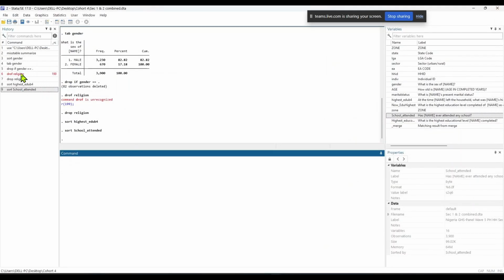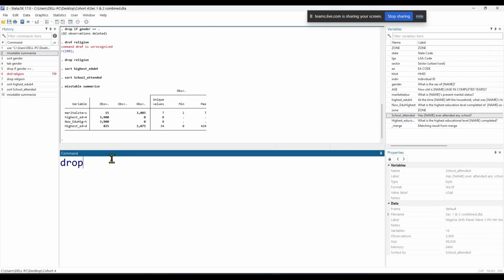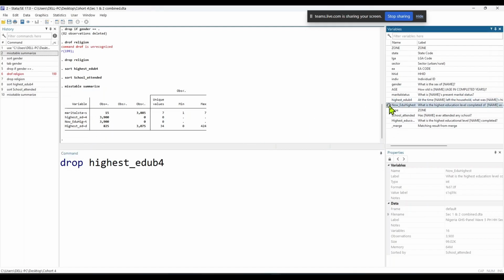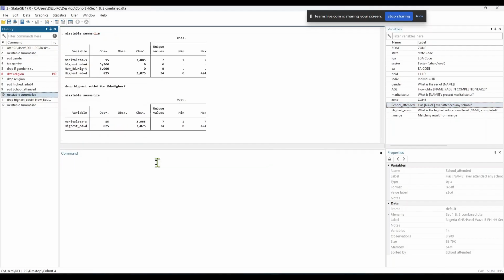So I can still do this summarize table to know which one is remaining to clean. Marital status, 15 people did not give information about their marital level. Highest education before, all of them. See, so I'm going to drop these two. Drop highest edu before. Drop highest edu. No. So it's gone. I still want to do this sort to be sure. So now I have marital status, 15 people that did not give us information about their marital status.